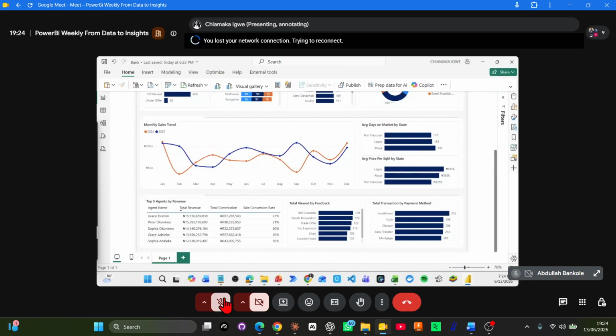Then the next one is what factors influence property viewing to sale conversion. So this is where the feedback comes in, where you have the total views by feedback. People are saying they will consider a lot, and also saying that the properties need renovation. So this is telling the person listing the property that you need to always ensure that your properties are in good condition before listing. Then also some people are saying that it's expensive. So you can drill down for the location of the ones that are so expensive and review the pricing in this case.